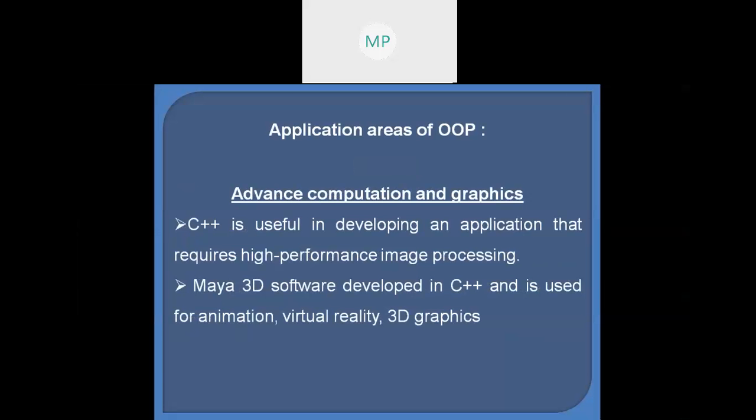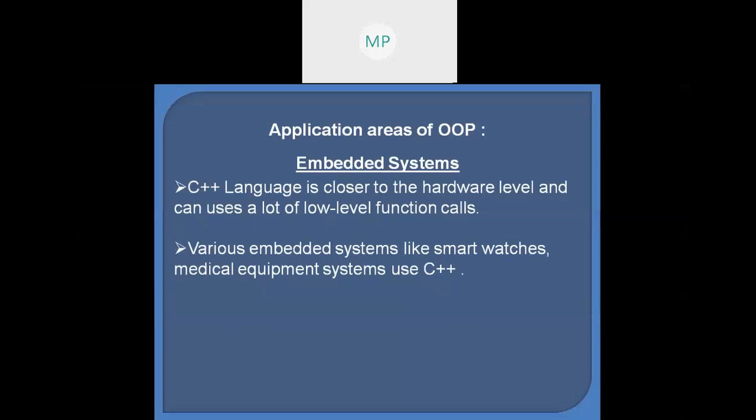Maya 3D software is developed in C++ and is used for animation, virtual reality and 3D graphics.